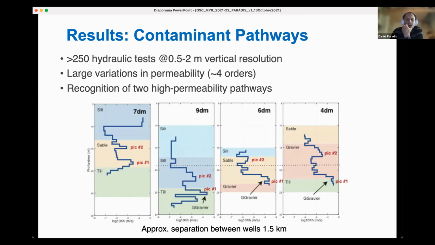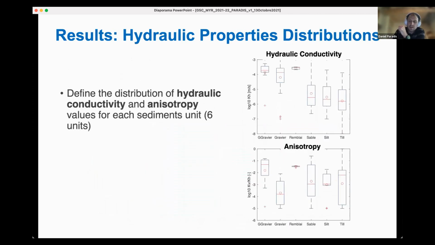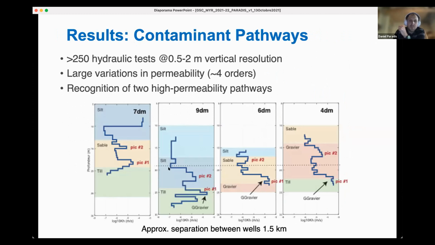Another interesting thing is that we identified 2 high permeability pathways that can be potential migration ways for the contamination. Those pathways are identified as peak 1 and peak 2. Each of those wells is separated by more than 1.5 kilometers, so we can recognize those patterns all over the study area.